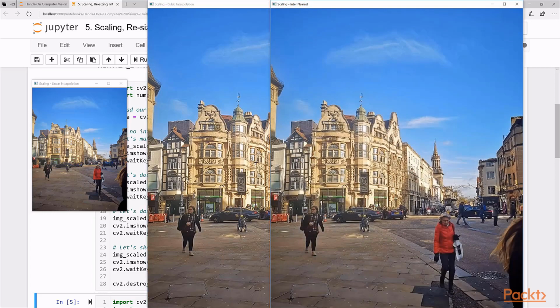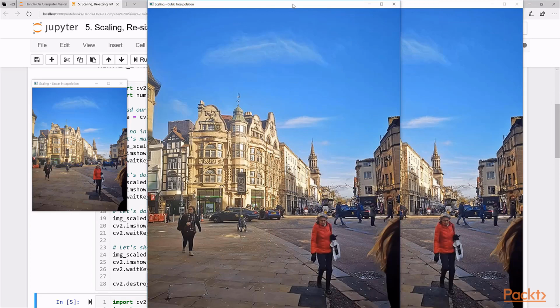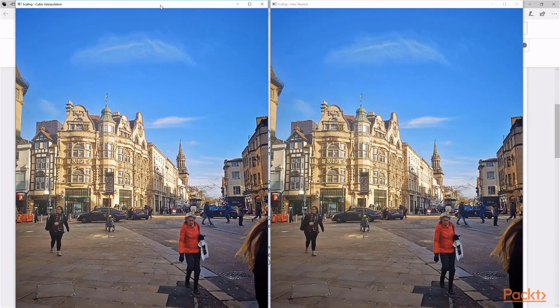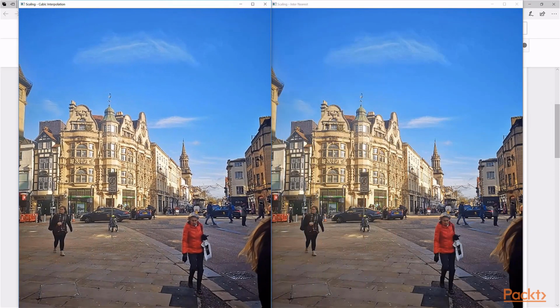Now let's take a look at inter-nearest, and inter-nearest looks good. However, to me it seems a bit harsh and a bit jagged in some areas, whereas inter-cubic does look a bit smoother. You can look at them side by side. Hopefully the image quality of your video is good enough for you to detect the difference. As you can tell, look at this building here. You can see it's a bit jagged, especially coming down here, where inter-cubic is a lot smoother and more natural looking. So that's a positive of inter-cubic.